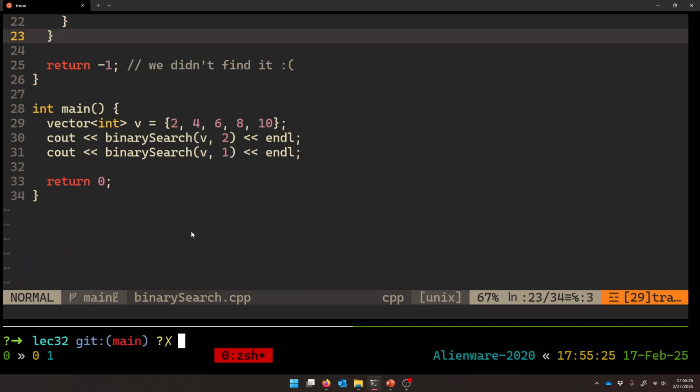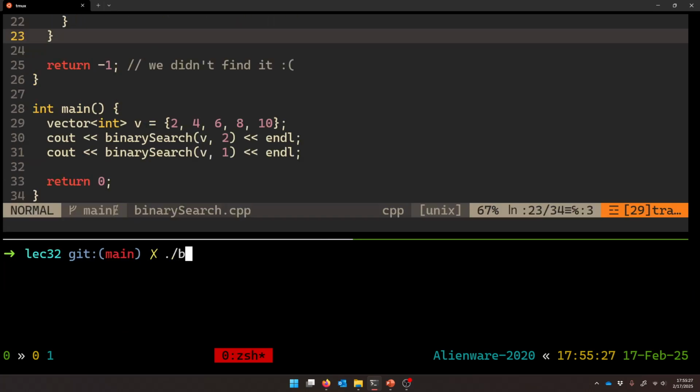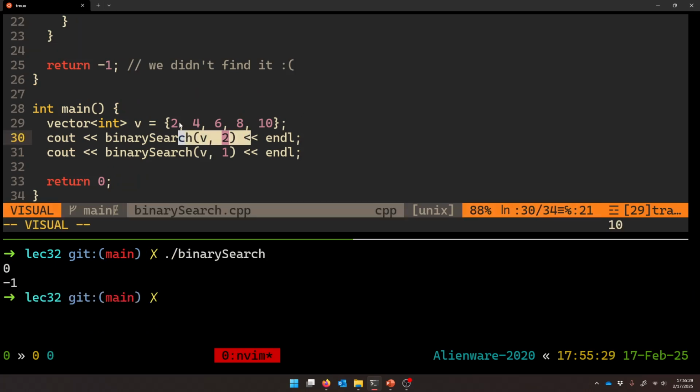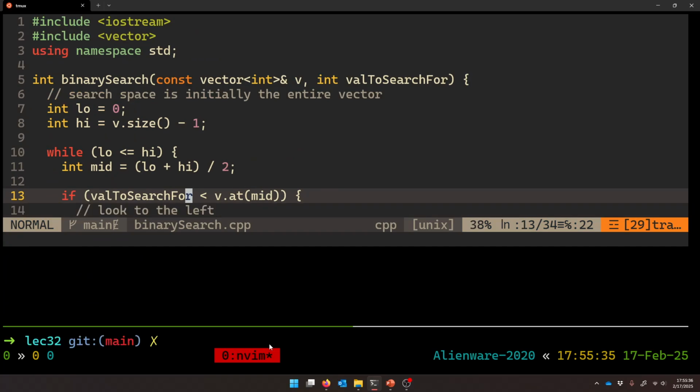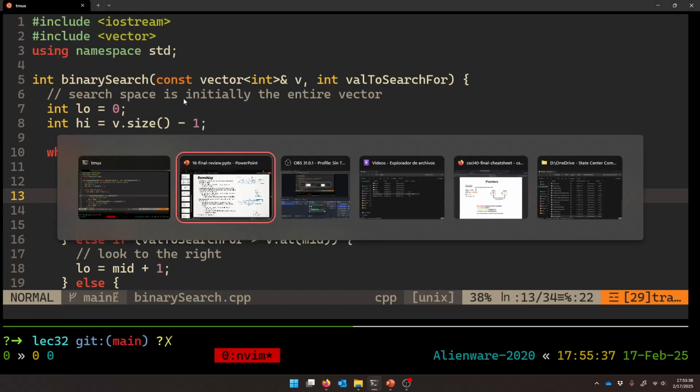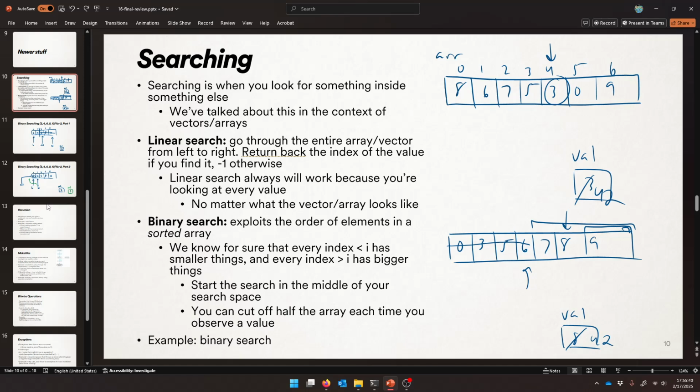Let us run it on these things. Index 0 is where the 2 is, and index minus 1, nowhere, is where the 1 lives. All right, so that's a good one to study. Can't forget it. And I think that's all that I wanted to say for that.